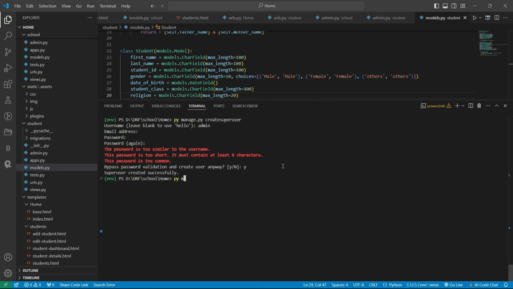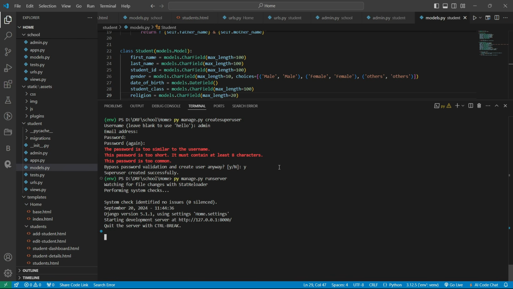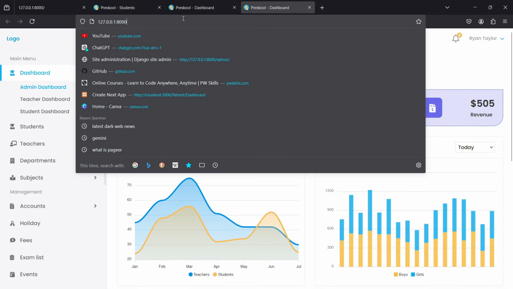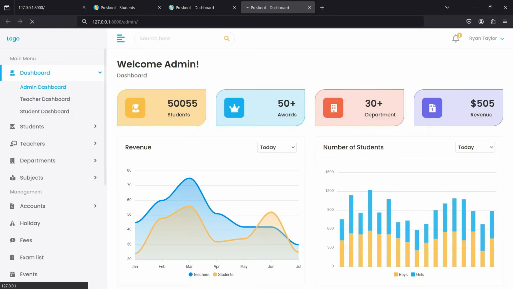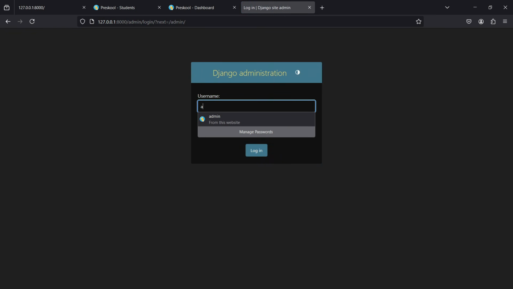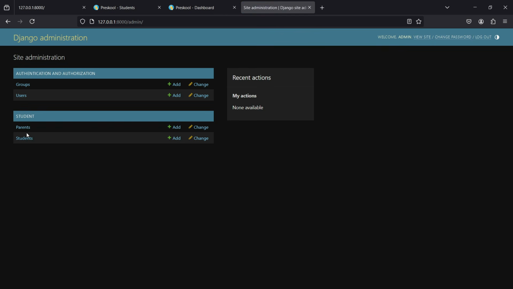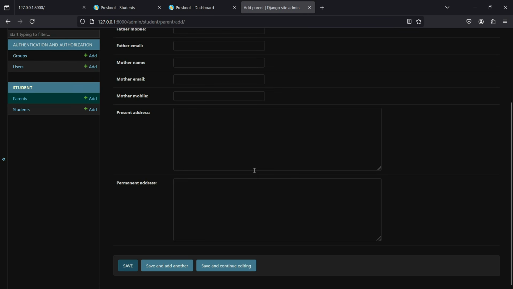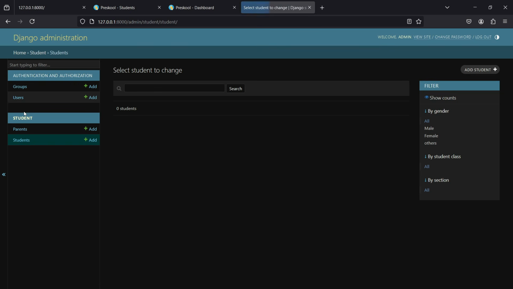Now let's run our server. python manage.py runserver. So our server is running. Now let's check whether it is working or not. Write the command admin. So you can see here our model is created successfully. And when we save the data from our content section, it will be stored here.